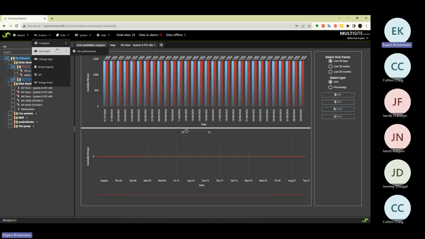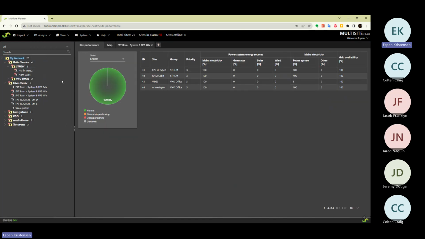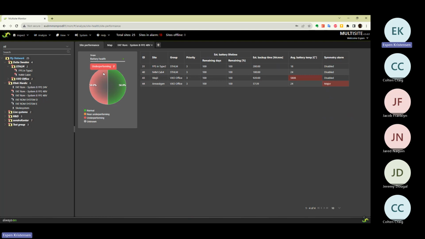The most, or probably the best tool is to do site performance analysis, which will drill down on the performance on, say, the usual key performance indicators, and give you an overview of the energy usage, battery health.